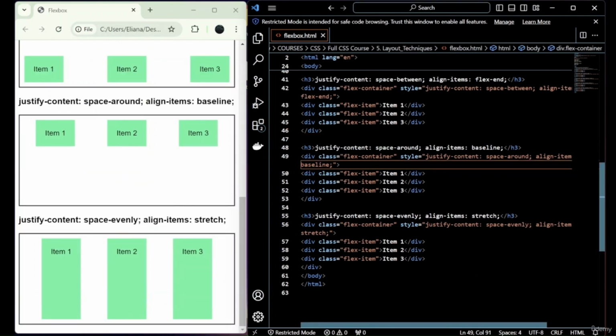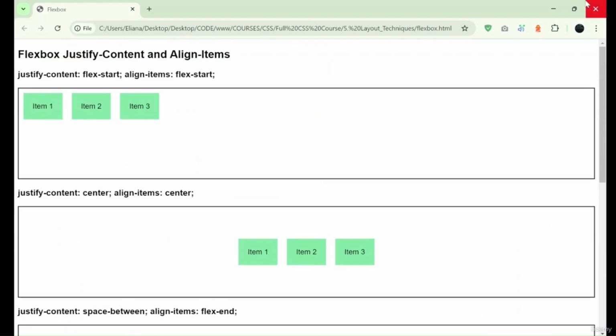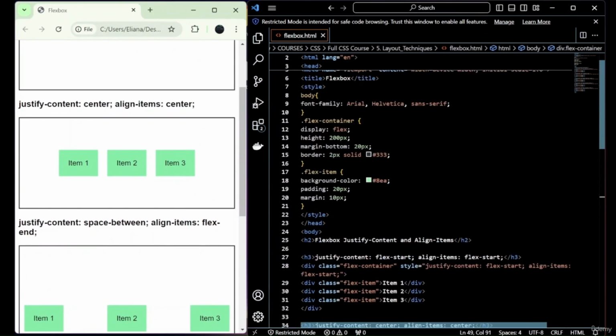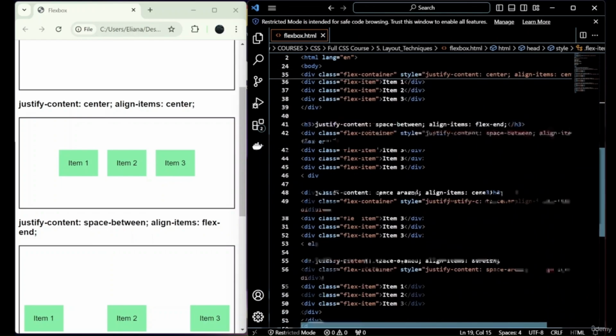And at the end, we have the justify content space evenly. So you can tell it placed it exactly in the middle, so the spaces in between are exactly the same width, right? And we choose align items stretch. That's why it stretches all the way from the top until the bottom, right? All right, guys, so that's how you can use the display flex property and value. And that's how you use the justify content property, all the options, and also the align items property.